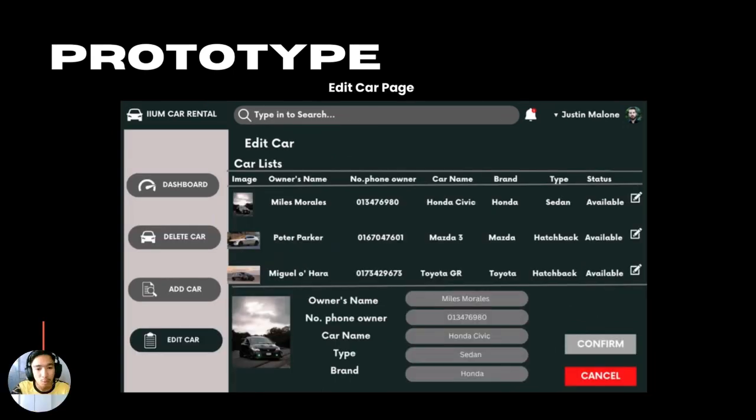Okay, and the last one is the edit car page. So if there is an issue with their information, the renter can contact the admin so that the admin can edit and set up a new car for the renter. Okay, I think that's all from me.